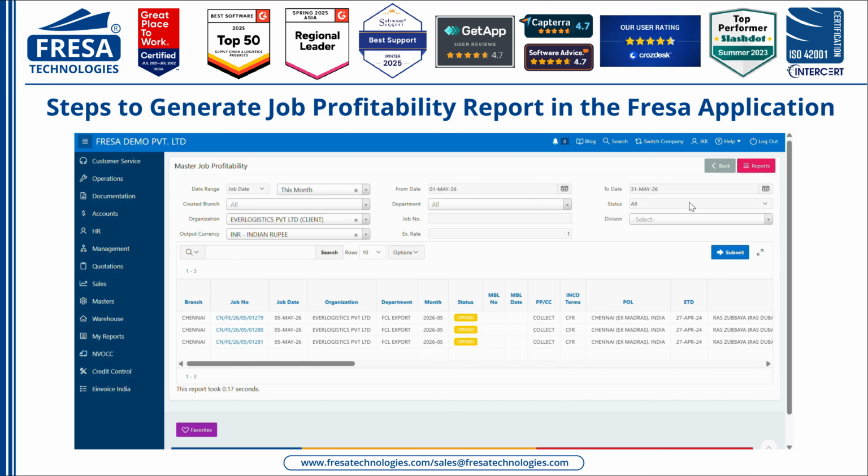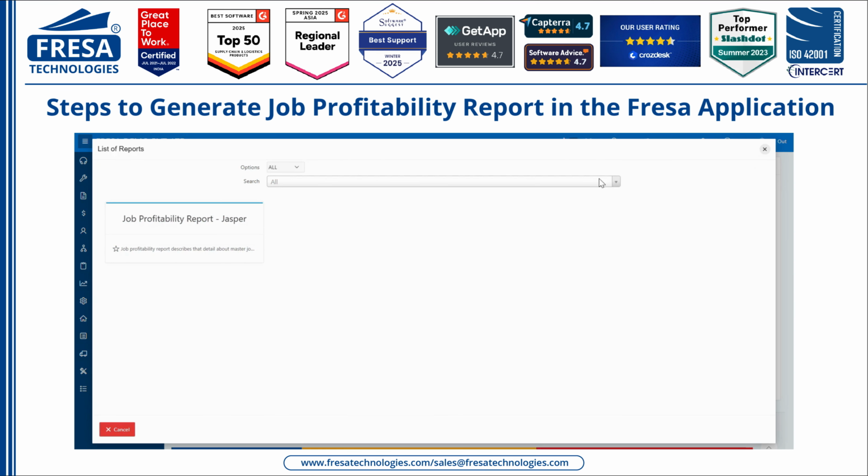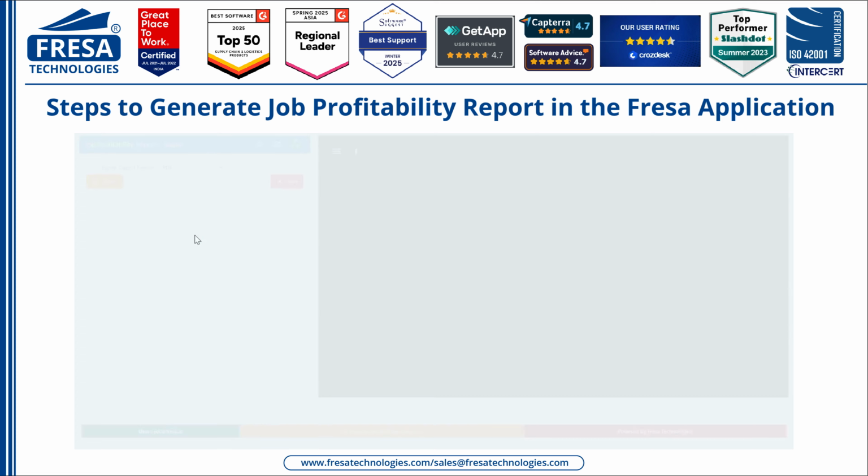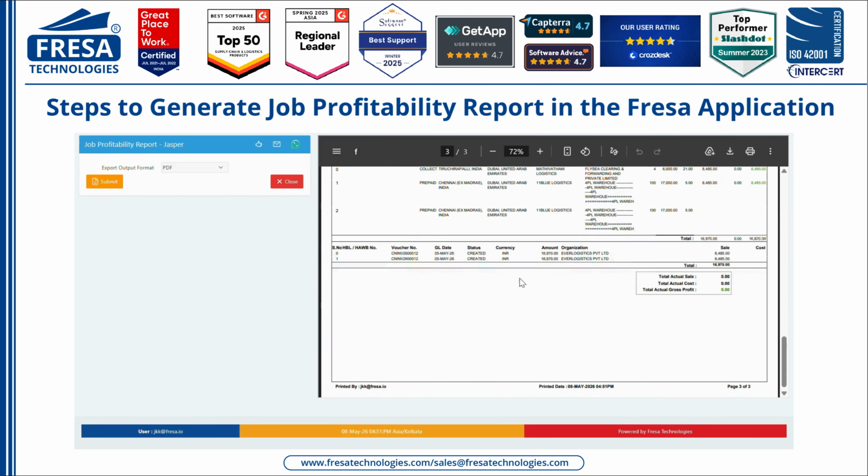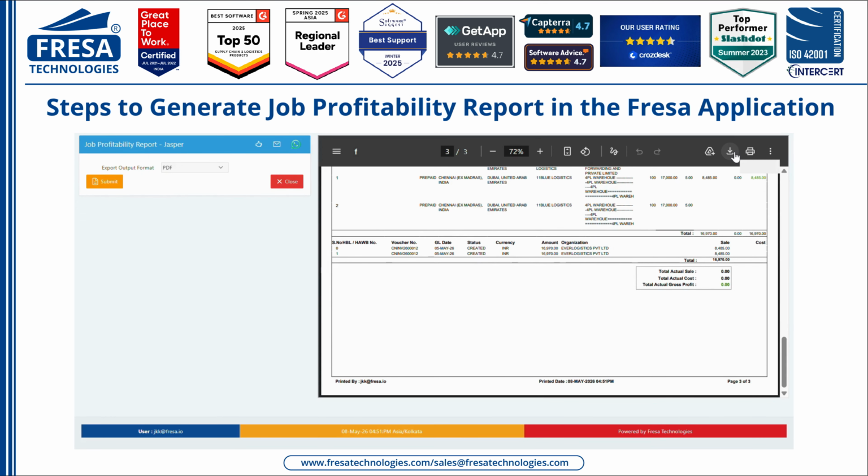Select the Reports option at the top right corner. Click the Job Profitability Report Jasper. The report will be displayed. Select the download option to save it. These are the steps to generate Job Profitability Report in the Fresa application.